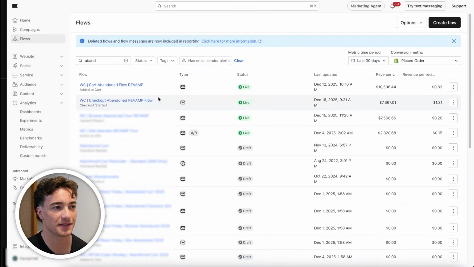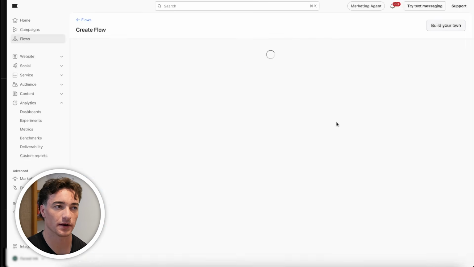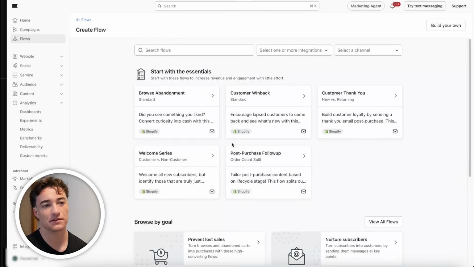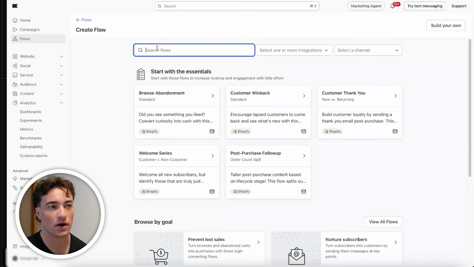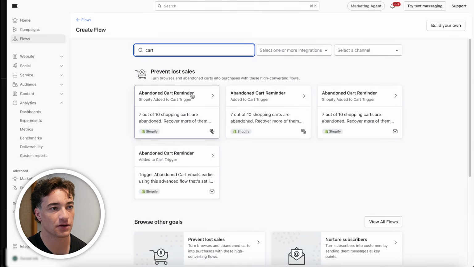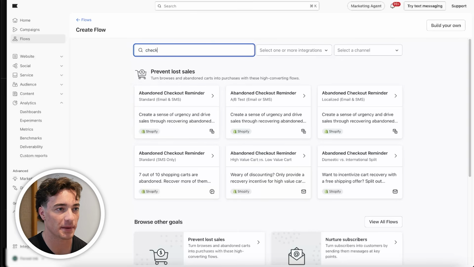But okay, let's get to building these in Klaviyo. All right, so first let's start with the cart abandoned flow since it's lower in the funnel. We are going to create a flow inside of Klaviyo, and I recommend going off of one of their templates. We can see right here, they have abandoned cart reminder with Shopify added to cart trigger. And for checkout abandoned, they have abandoned checkout, and we're going to say standard right here. So let's go to the cart abandoned one.